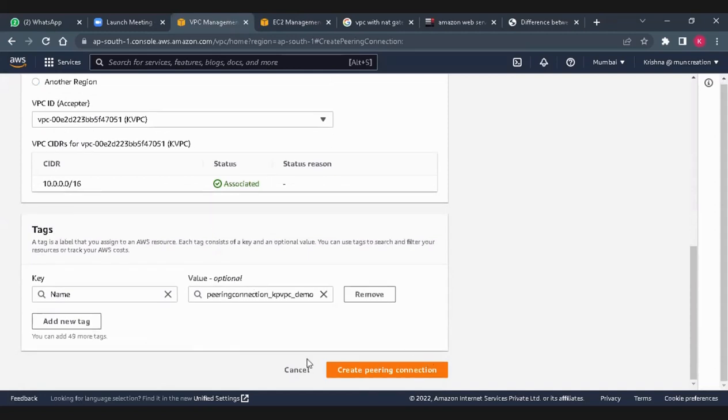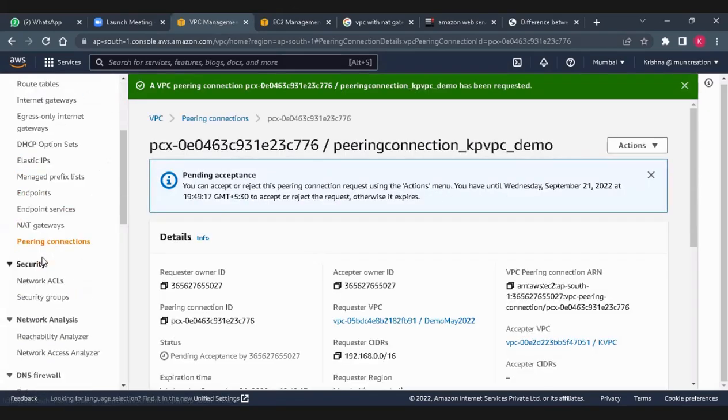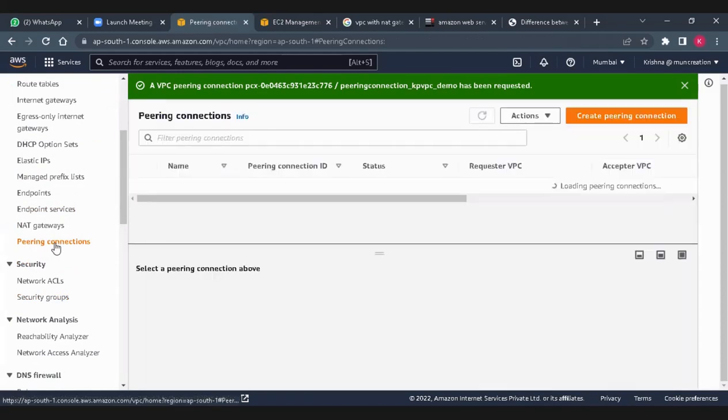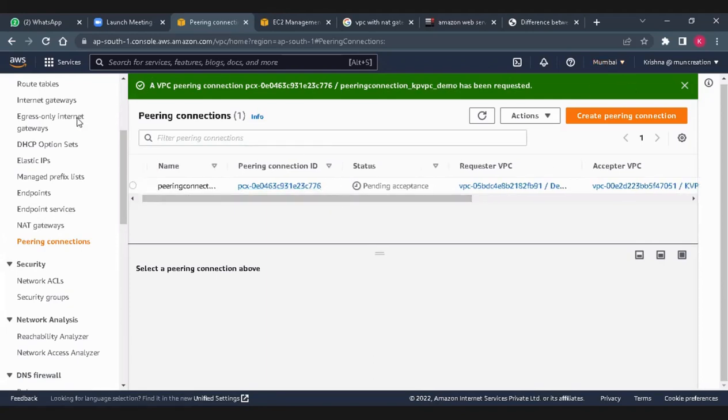Let's keep all this as it is. Create peering connection. Pending acceptance. So let's get to the peering connection. If the acceptor is in another account or in a different region, you need to go to that region, inside of that VPC, then peering connection, and then you need to accept this request.